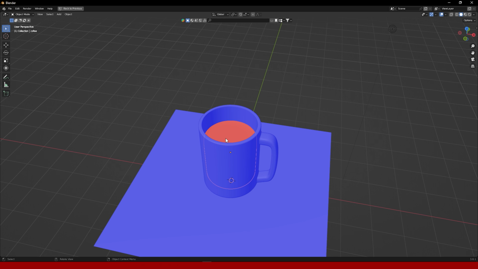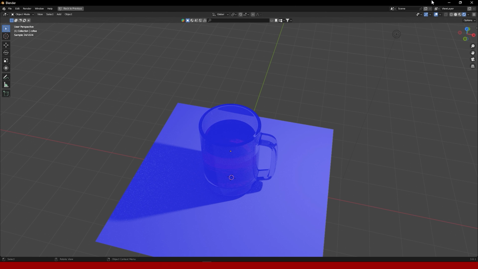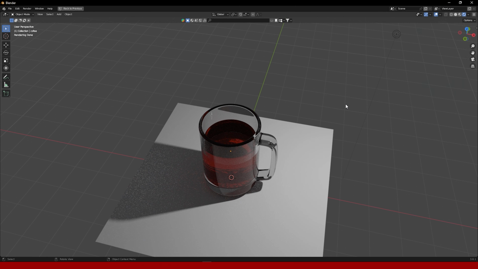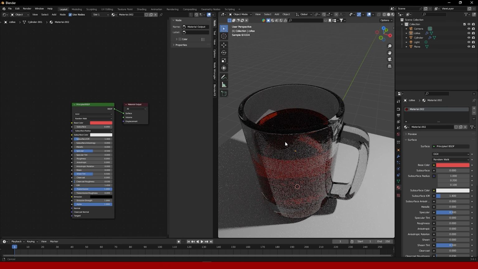So we need to recalculate these faces, and I press Shift N. First you go to edit mode and then select all faces. Now press Shift N. Then I go to rendering mode and I turn off face orientation, and now you can see our tea looks amazing.